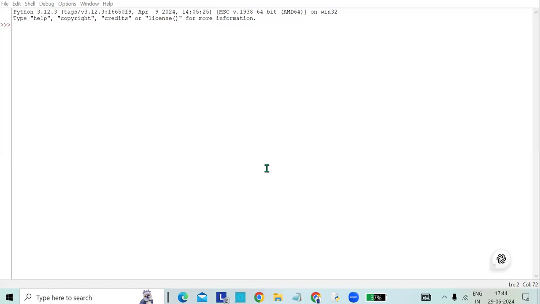So today in this class we will discuss identity operators in Python. Identity operators are divided into two types: is and is not. These two identity operators we will discuss in this class. So let's not waste the time, let's get into the class.